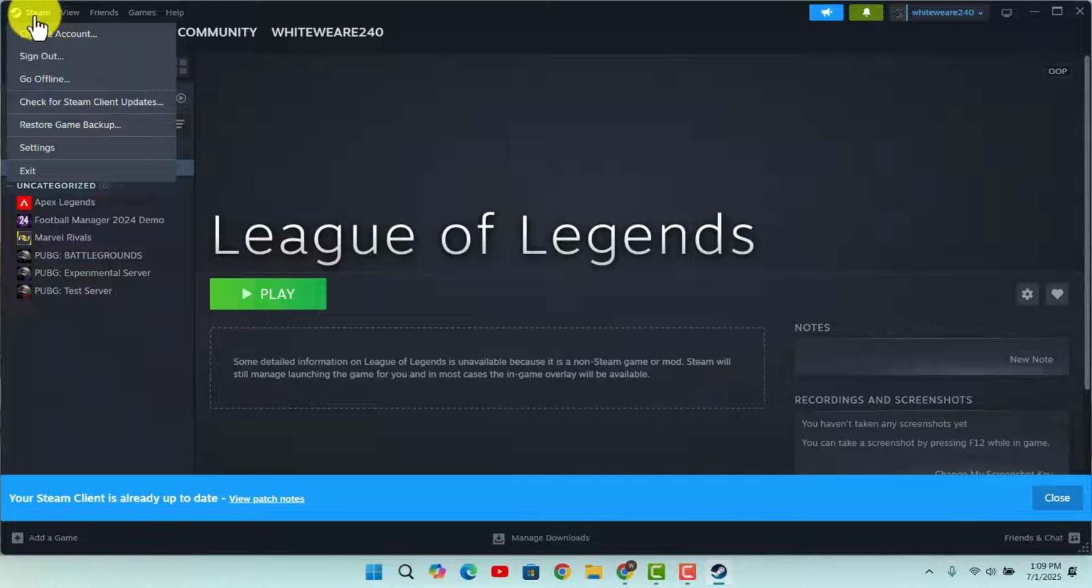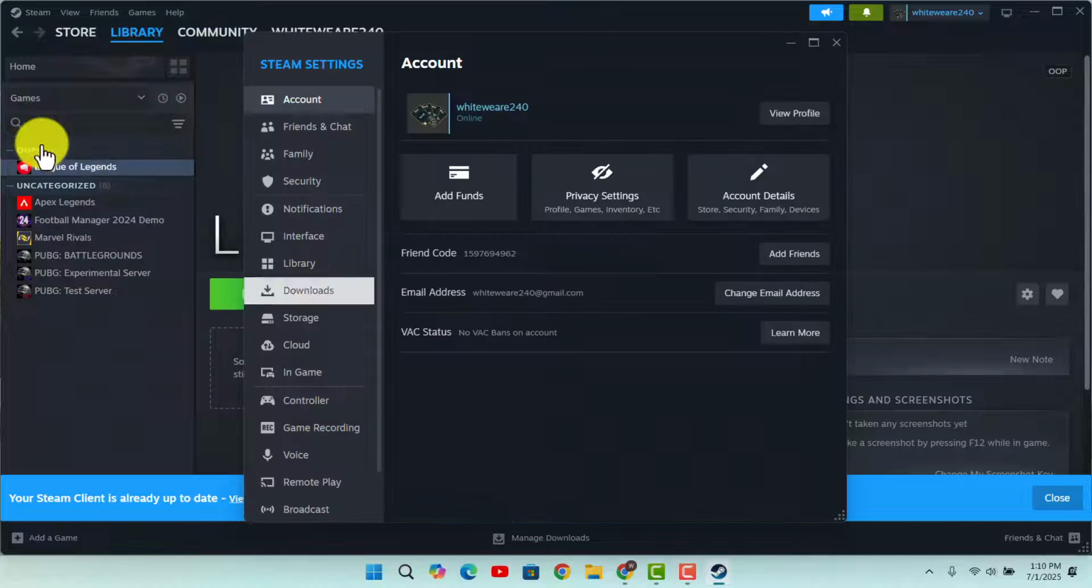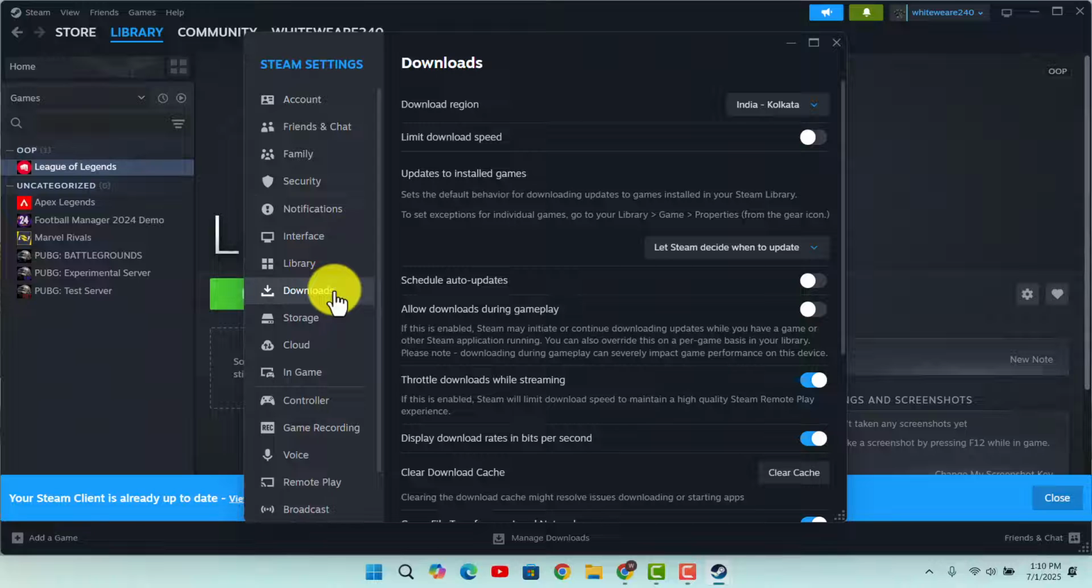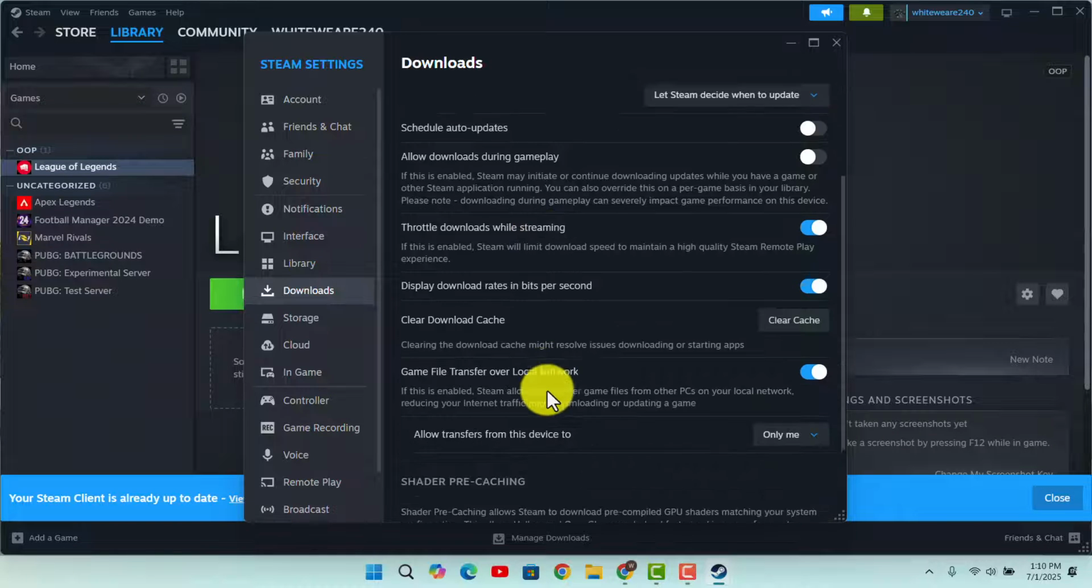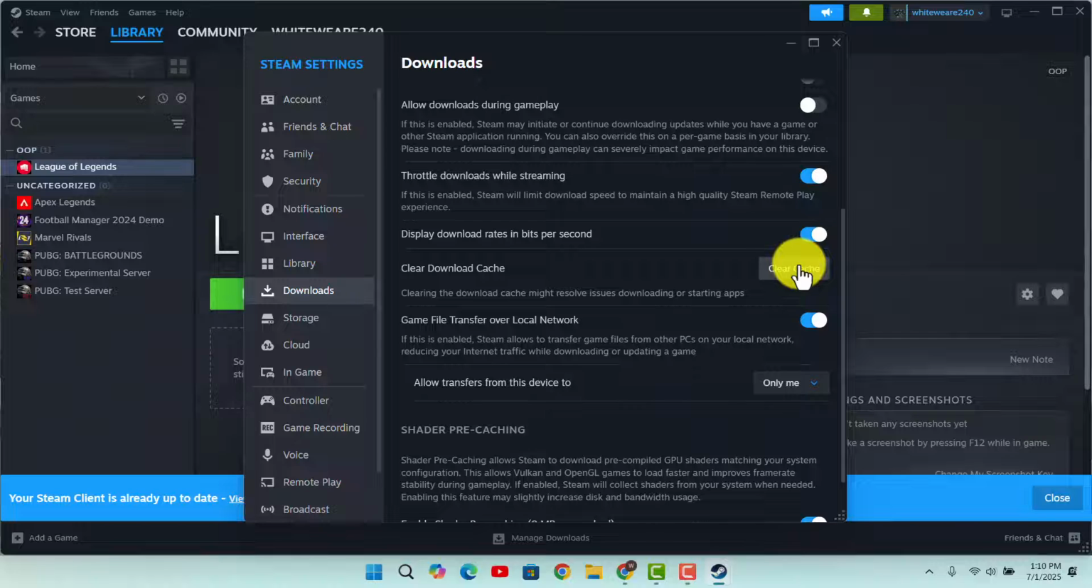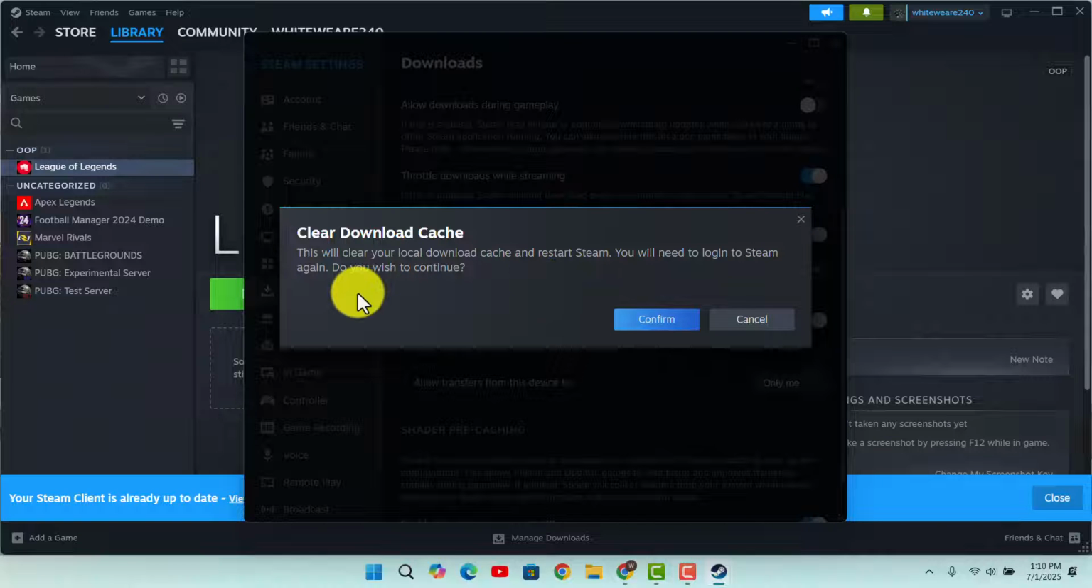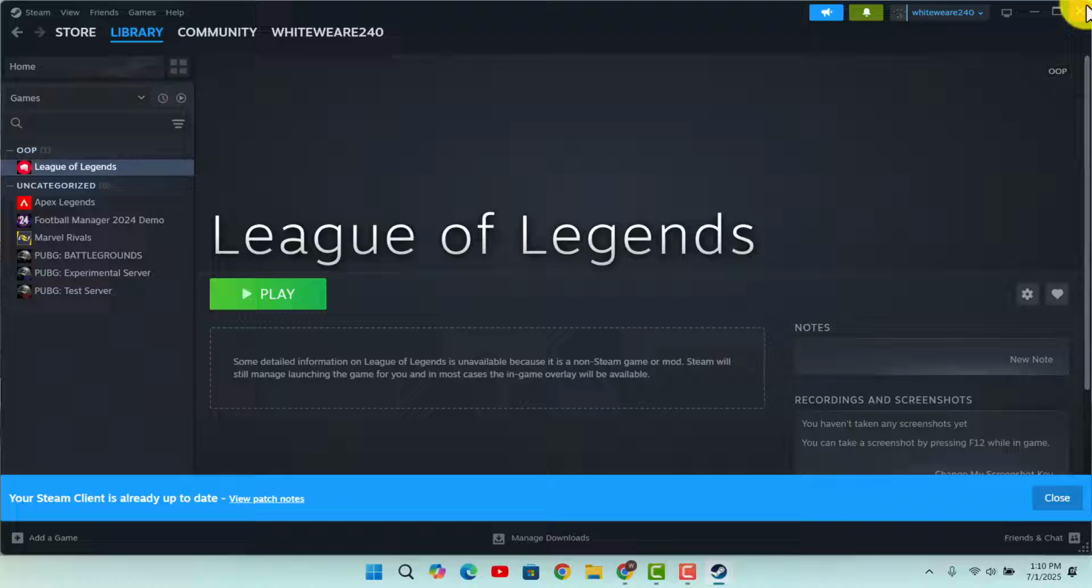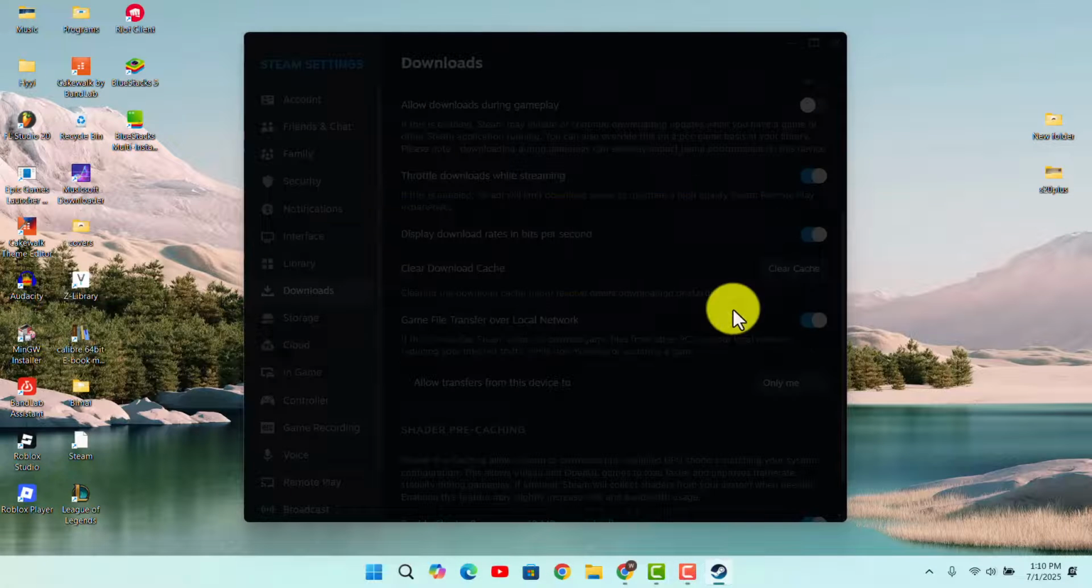If not, you want to do the same thing: click on Steam from the top right, go to settings, and then go to the download section. In this field, scroll down and click on clear download cache. This is going to log you out of your account, but if you're sure about it, click confirm and close this, and then it's going to automatically take you to this field.